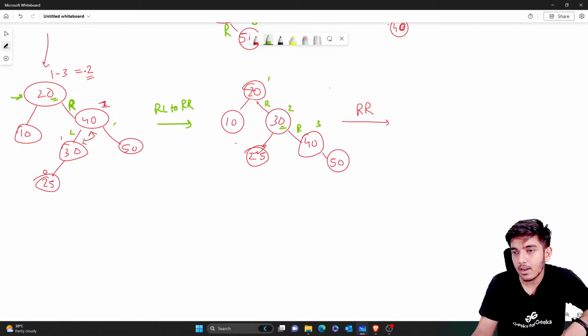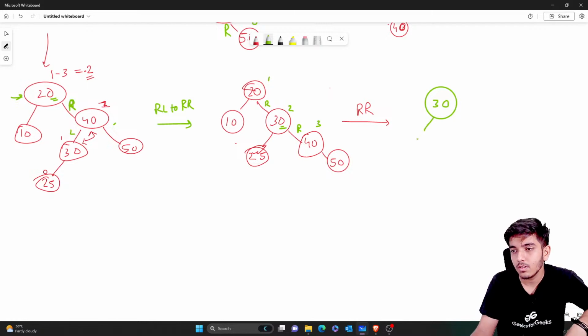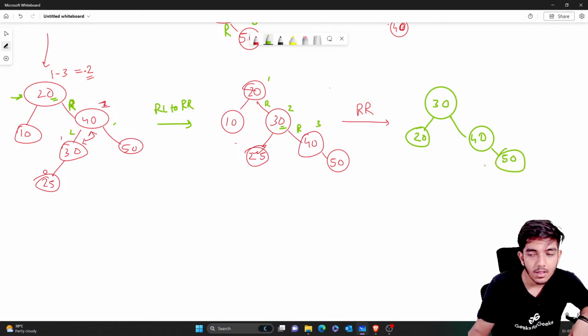30 will now become the middle element of 20 and 40. So we have 30 here. On the left side of 30 you will have 20, and on the right side of 30 you will have 40. Now what about the other children? Simply write them as they are if available. So if you have 50 here, you can simply write it as it is.